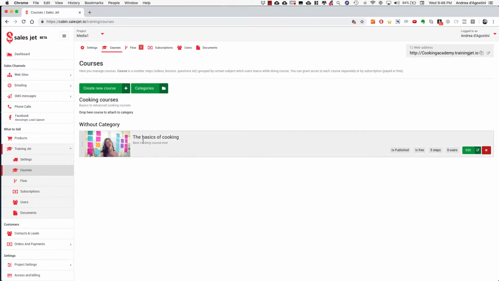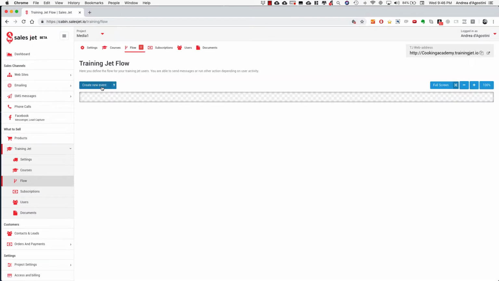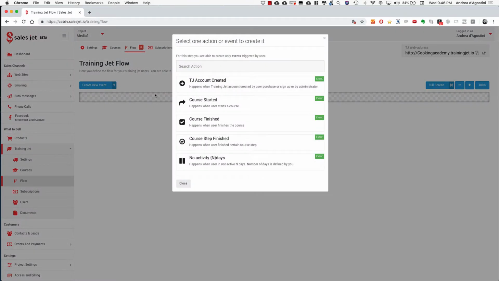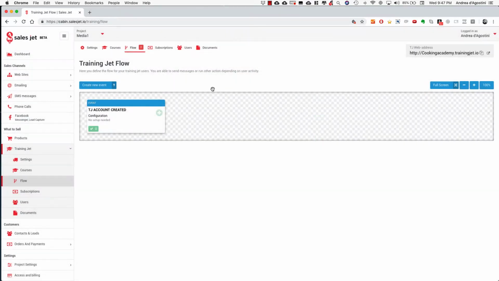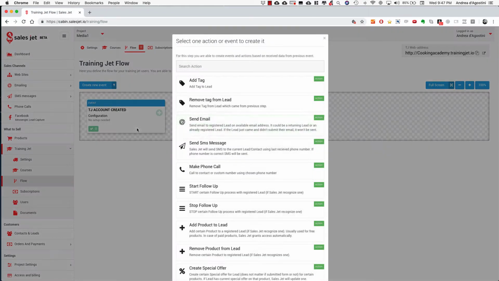And now we're going to proceed with our marketing activities, moving on to the flow. All right, the flow is divided in events and actions. An event can be that the person has created a SalesJet account, started the course, finished a step of the course, or he has been inactive for a certain amount of days. So for example, if he created a SalesJet account, we have his name, we have his email, and so we have some of the data to connect with him.